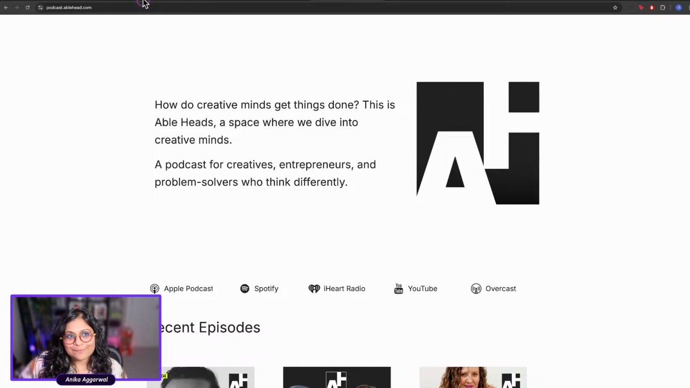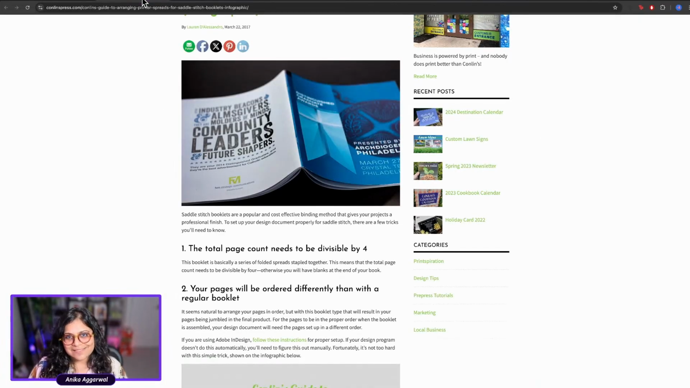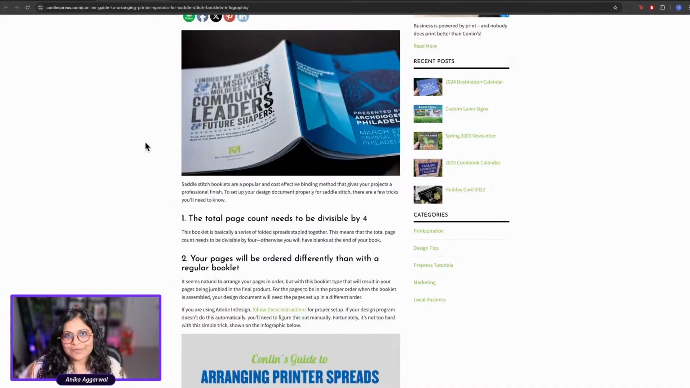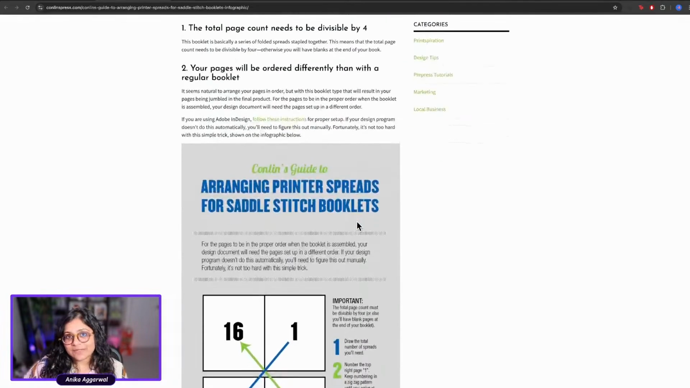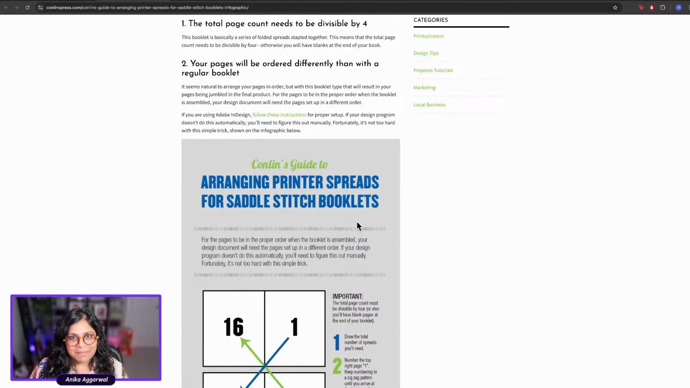But without further ado, let's dive into what is a saddle stitch booklet. Well, a saddle stitch booklet is the most cost effective way to create something at home and a binding method that gives you that professional look and feel. The one thing to note about saddle stitch booklets is that the total number of pages should be divisible by 4. So if you're creating pages, let's say 16 or 24, 24 is divisible by 4. Yes. They should be divisible by 4 so that you can arrange the printer spreads for making that saddle stitch booklet.